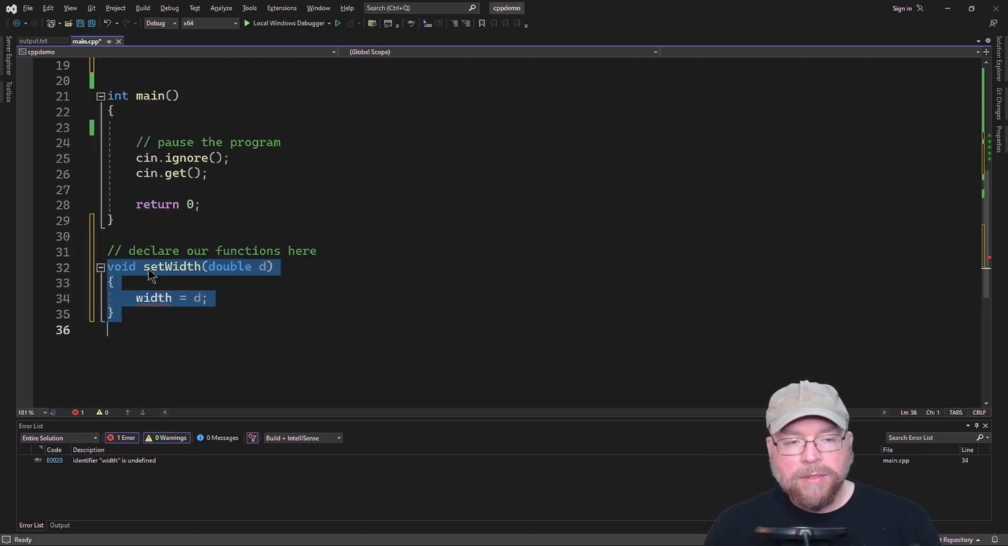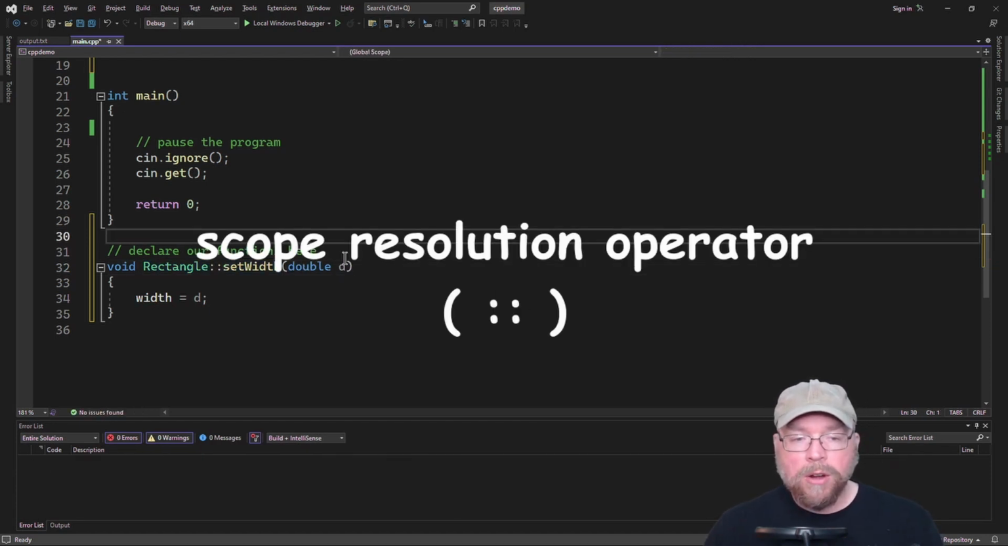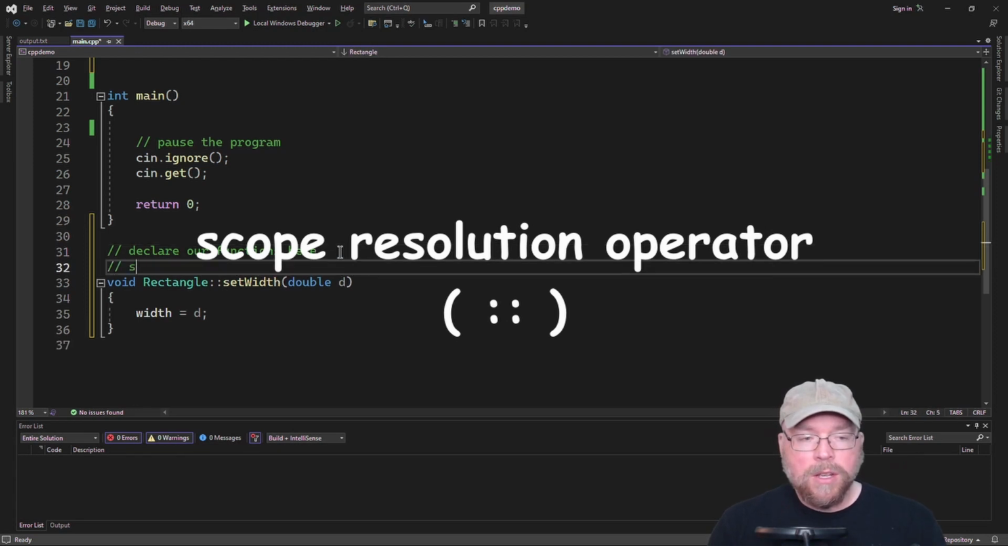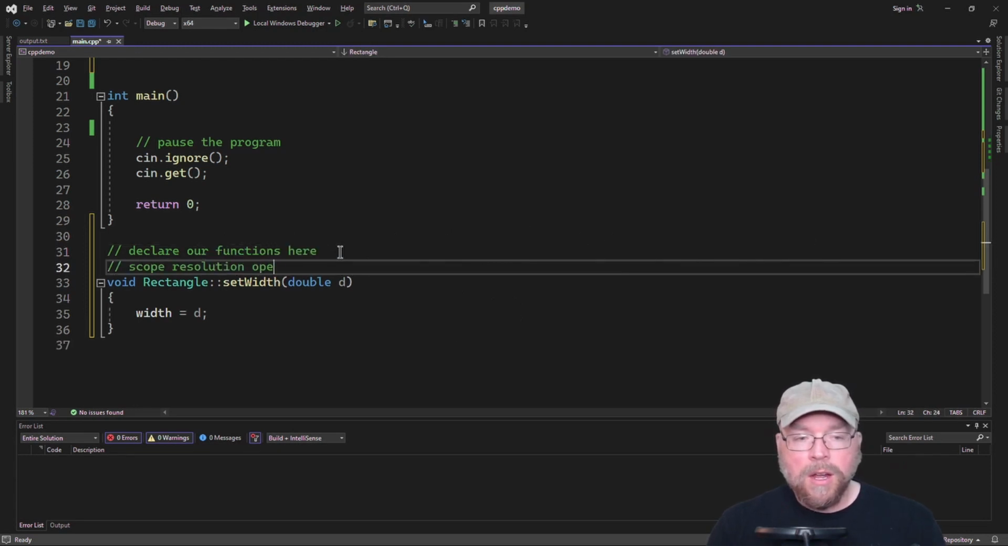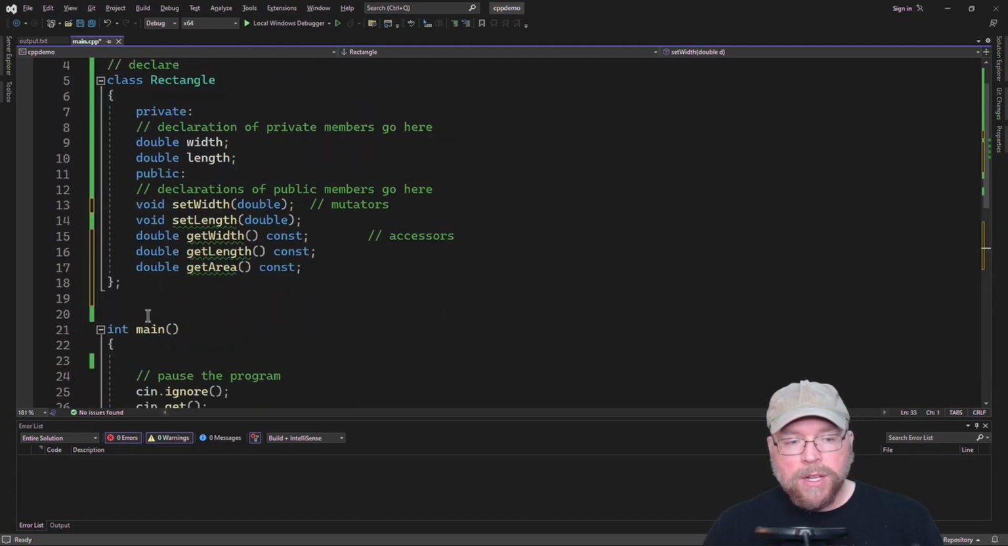So what we have to do is introduce this new piece. We have to specify which class it belongs to. So the class is rectangle. That's where we want setWidth to be associated with. And then we have to use this special operator called the scope resolution operator, which is just 2 colons. So the scope resolution operator. So now this function declaration is associated with the class declaration.